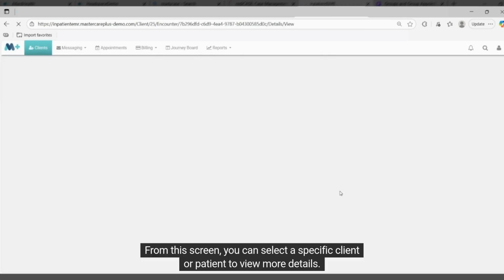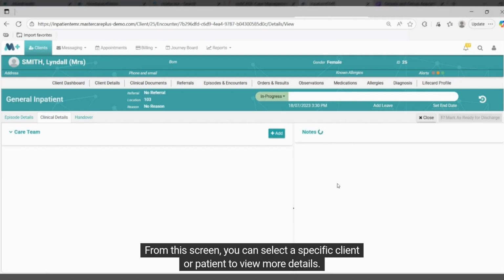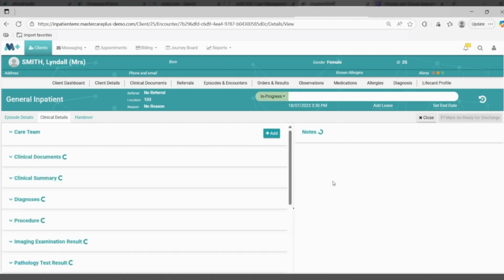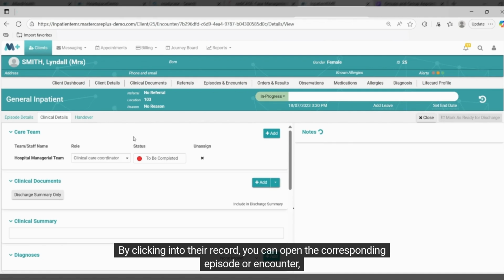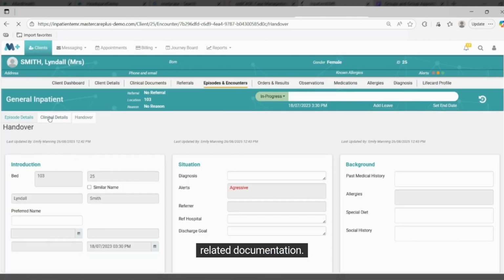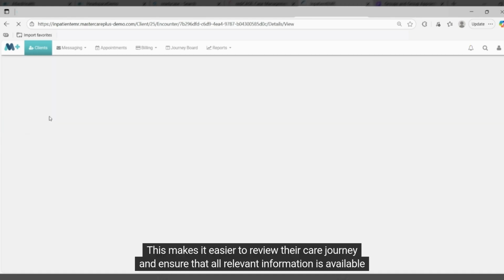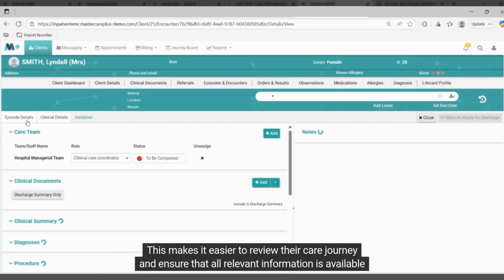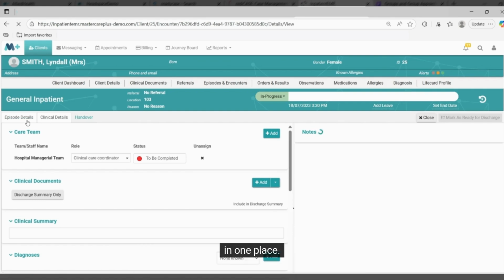From this screen, you can select a specific client or patient to view more details. By clicking into their record, you can open the corresponding episode or encounter, which provides access to their full information, including medical history, progress notes, and any related documentation. This makes it easier to review their care journey and ensure that all relevant information is available in one place.